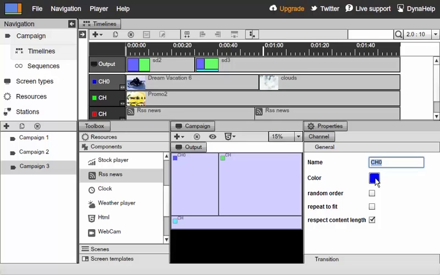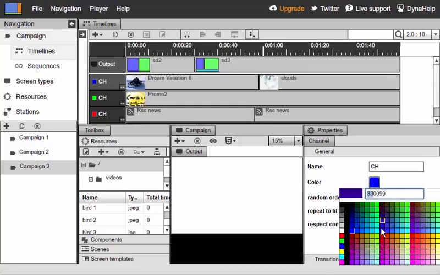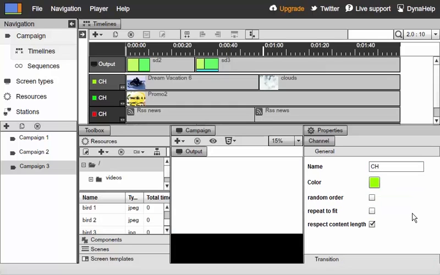So first let's go ahead and change the color of the channel. Go ahead and select a different shade of green. And we'll go ahead and change or rename the channel to my first channel. And now we can go ahead and talk about the different properties you can set here.